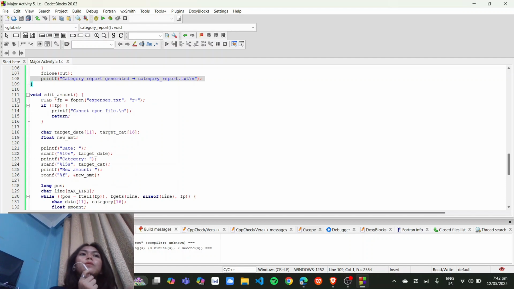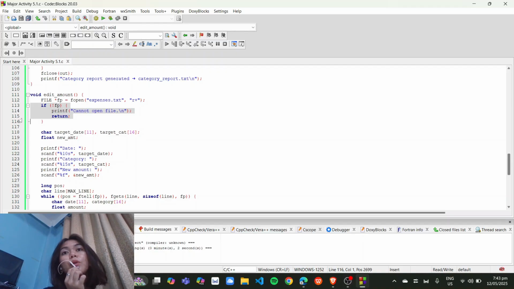In this section, we will be explaining the function edit amount. Here we open the file expenses.txt in read-write mode, "r+". This checks if the file could not be opened. If so, print "Cannot open file" and exit the function. Here, in this code, we declare variables to store the date, category, and the new amount for the update.